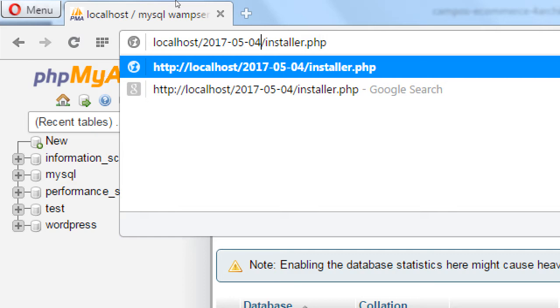Now if you're using your own project folder and you called it My Amazing Site, you're going to type localhost slash My Amazing Site slash installer.php. So whatever your folder is called, that's what you're typing in the middle.